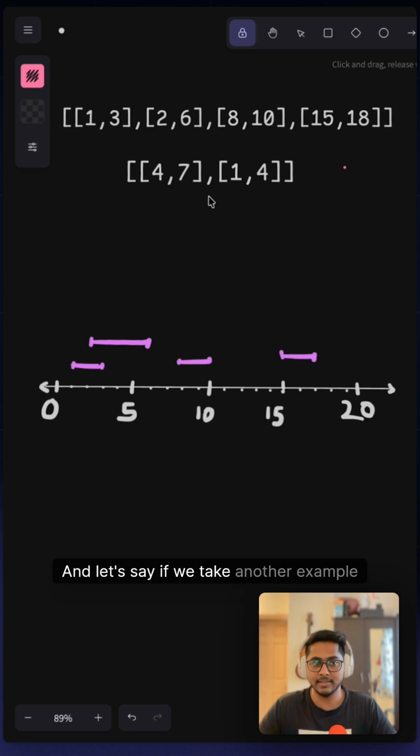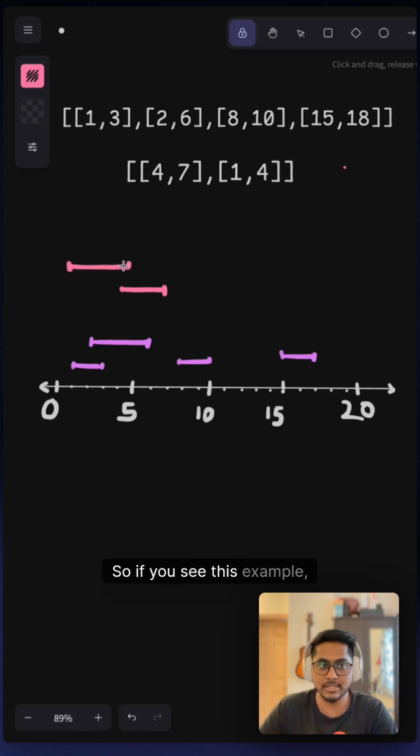And let's say if we take another example, which is [4, 7] and [1, 4]. So this is our 4, 7. And then we have to draw from 1 to 4, which could be somewhere from here to here. So if you see this example, it's a good idea to sort our intervals.